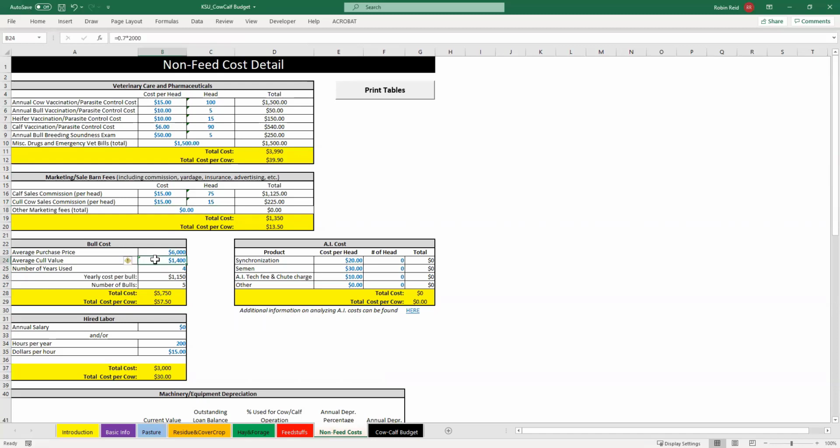So the next thing would be the bull cost or the AI, so your breeding costs for your herd. Bull costs are evaluated based on the purchase price, the amount that you can sell them for at the end of their useful life, and then the amount of the years in between. So here we have a yearly cost per bull of $1,150, and we have 5 bulls in this herd.